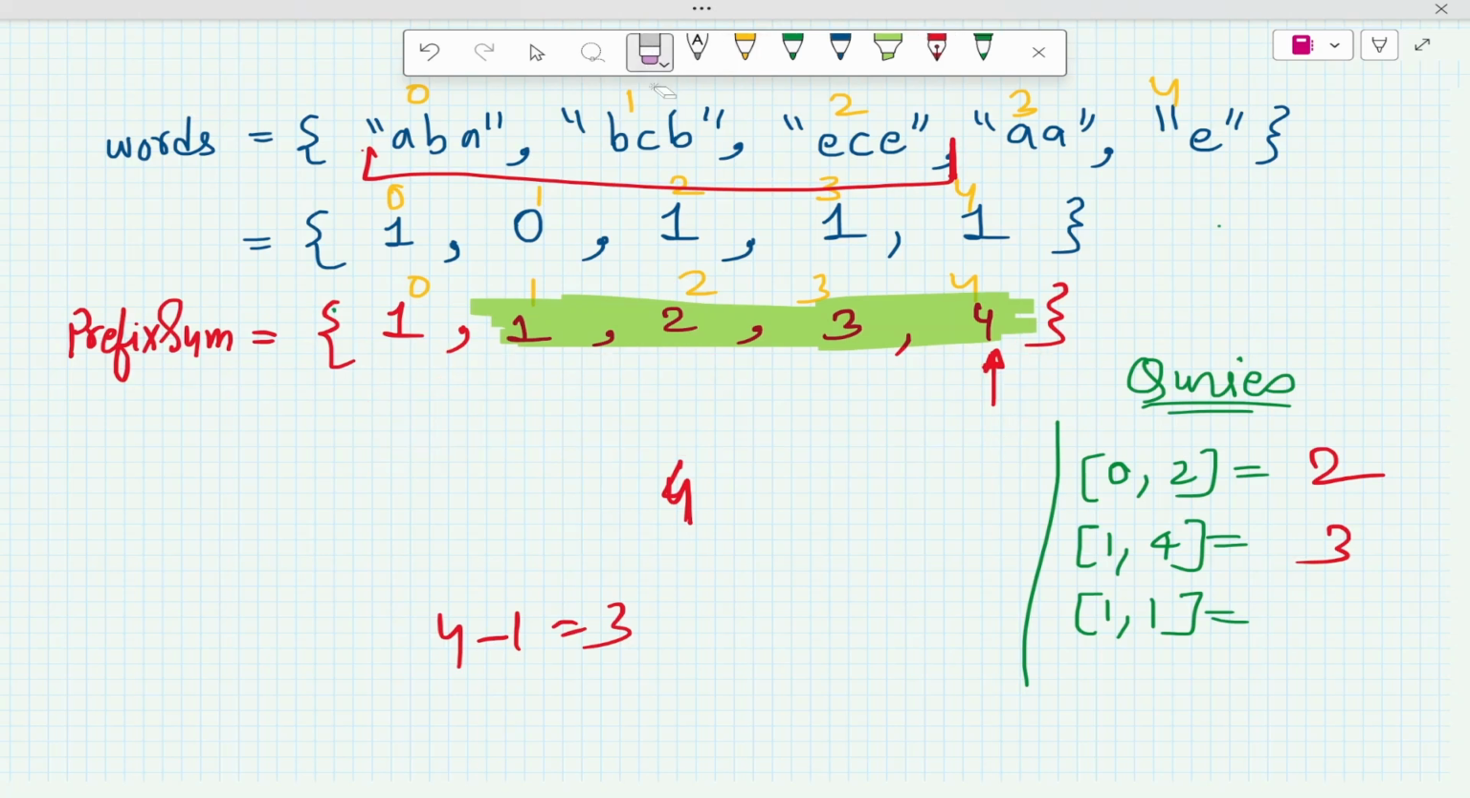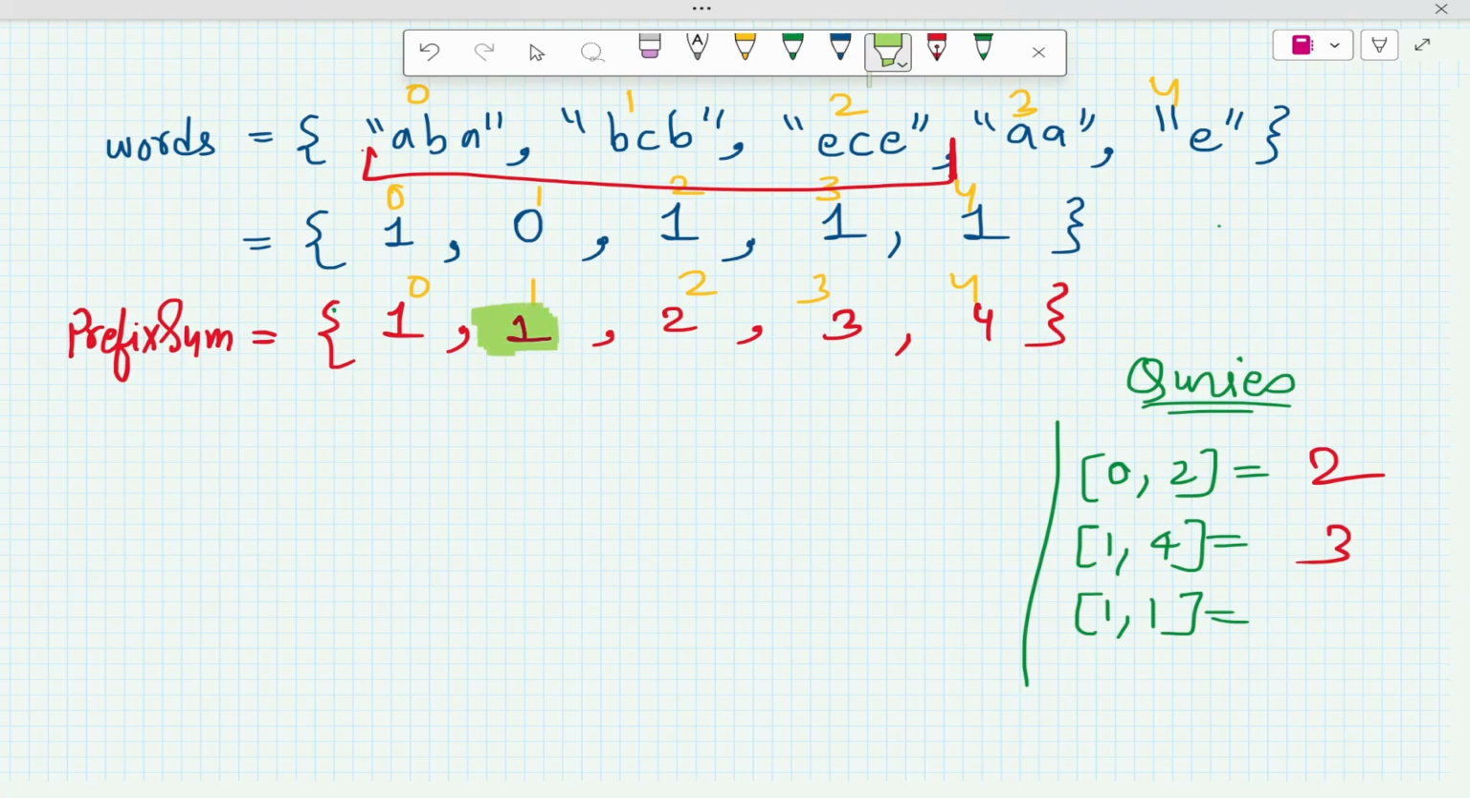Let me erase this and go for the third query, which is 1 to 1. This one is simple. This shows the number of strings present from 0 to 1 which satisfy the condition, but we have to find only 1 to 1. So what we have to subtract is this one.